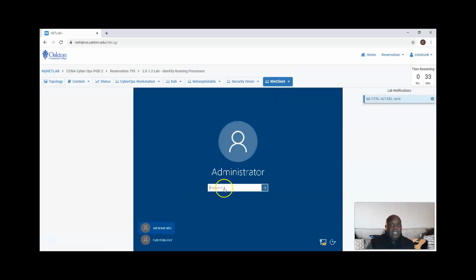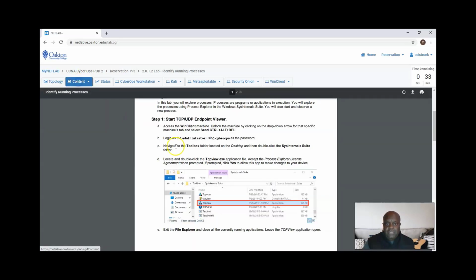You click that, then it unlocks the computer. Now you're already in administrative status and you just have to type in CyberOps. If I'm correct, and let me make sure it doesn't have a capital letter in it, because that's what I always mess up. I might see if I can copy and paste it.